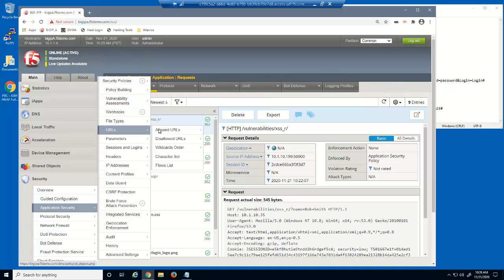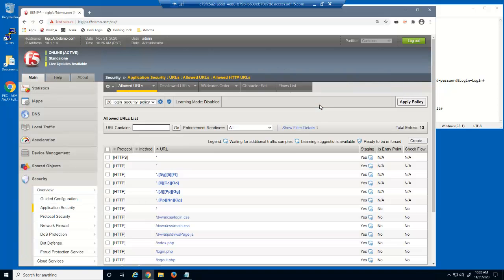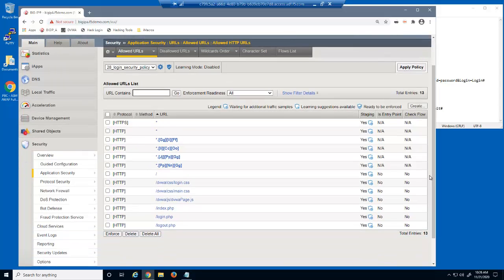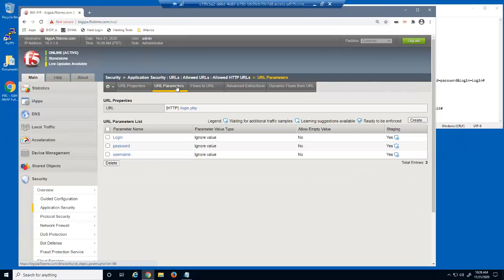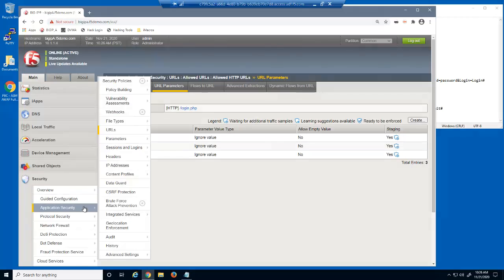Now, let's examine the allowed URLs page. These URLs were added from trusted requests when we built this security policy. You can see that login.php is on the allowed URLs list. We'll now open the URL parameters page. You can see that we also already have both the username and password parameters attached to the login.php URL. We need both the login page URL and the username and password parameter names when creating a login page element, which is required for login page enforcement with a BIG-IP Advanced WAF security policy.